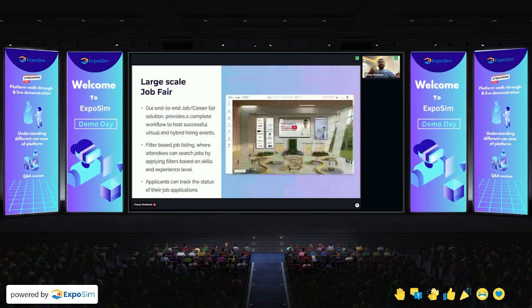Then moving ahead is the job fair platform. I'll give you a demo and a walkthrough of each and every use case of ExpoSim, so at the end of the event you will have a big understanding of the things that you can do. So this is something, a large scale job fair.